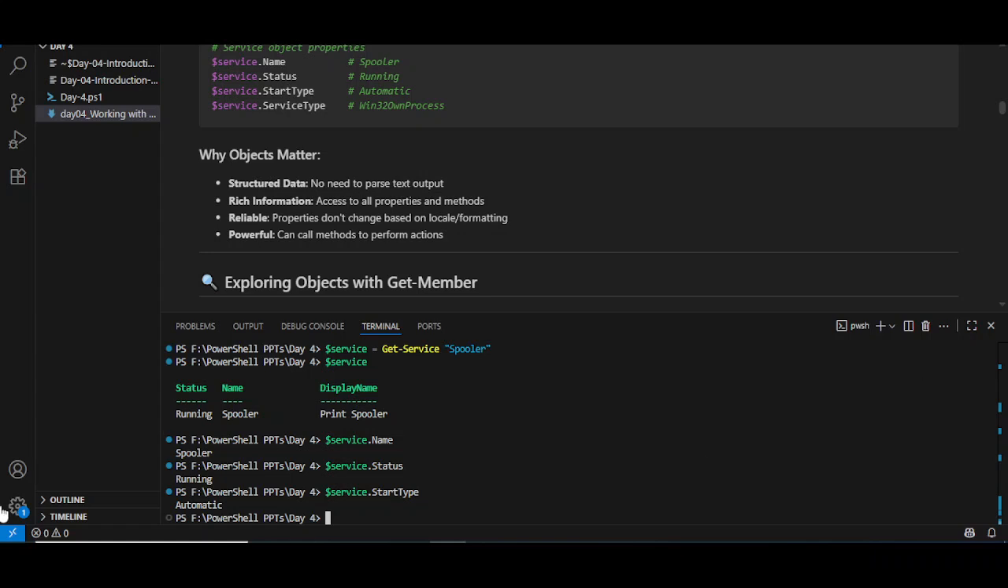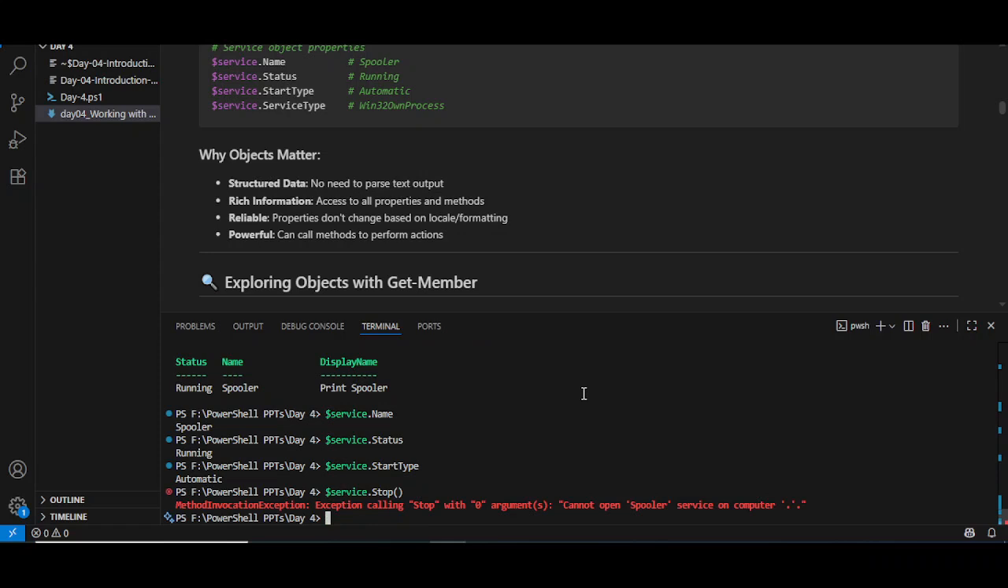What are the other benefits? Rich information, with access to all properties and methods. Reliable: properties don't change based on locale and format settings, right? If the object has one property, it is never going to change. It will remain its own value and its own property. Powerful: you can call methods to perform actions. Suppose this is a service object and I want to stop this service. I simply can call this method and it will stop the service.